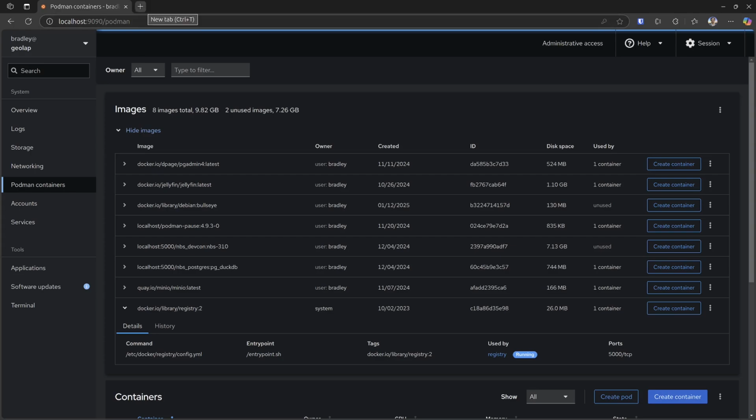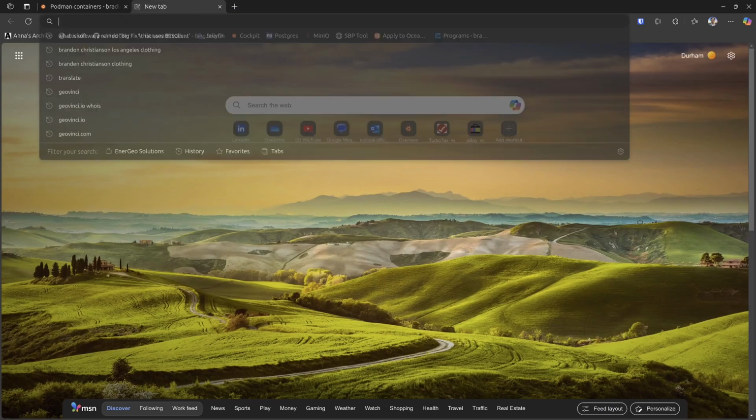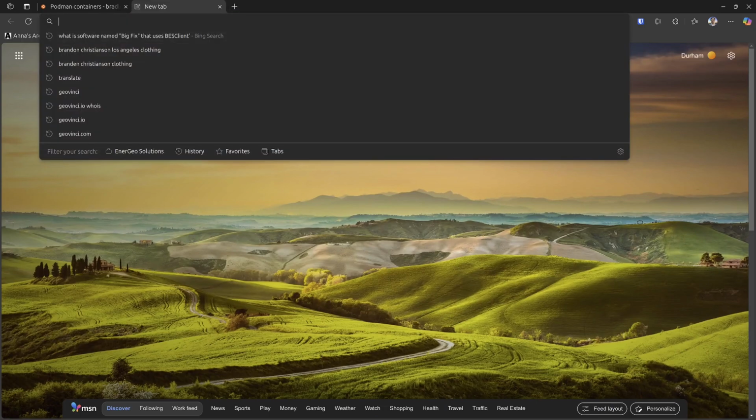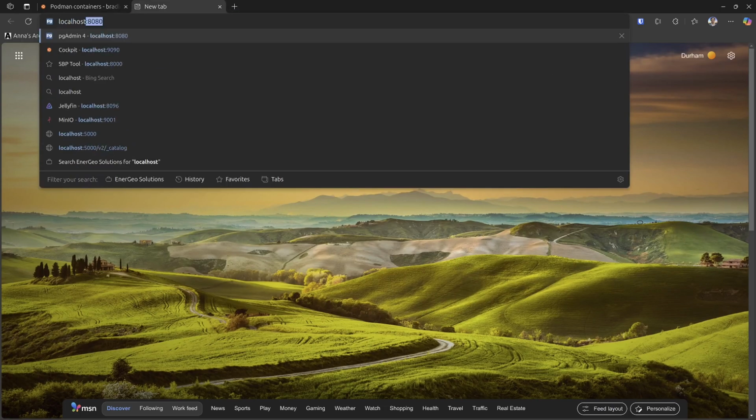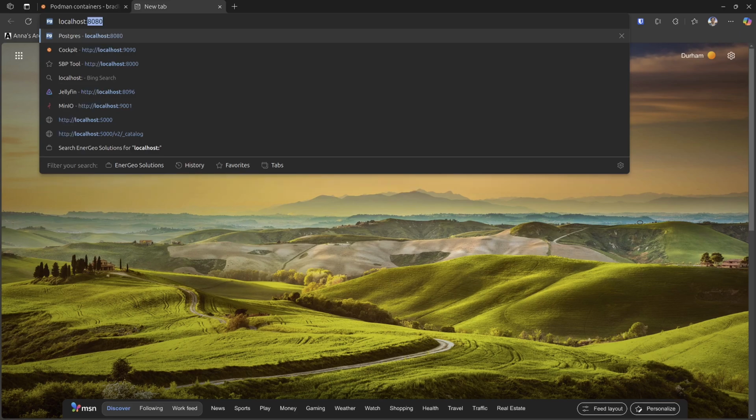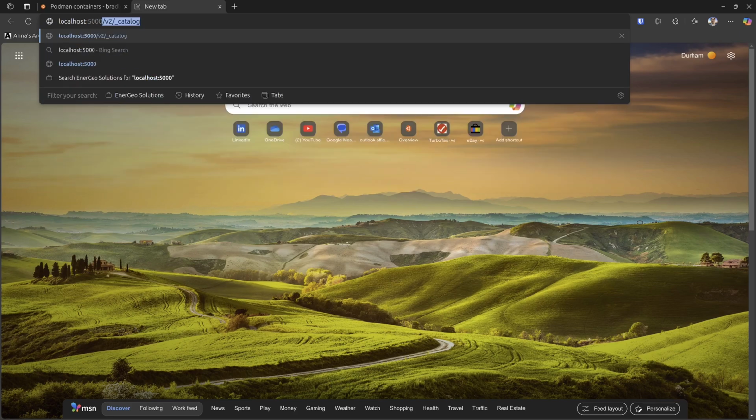So if we wanted to see if there's anything in that catalog, this is just a backdoor. We would go to localhost, port 5000, /v2/_catalog. And we don't have any images to serve in there yet because we just created it. But we can see that something is ready to serve images. So we have actually succeeded in running that.